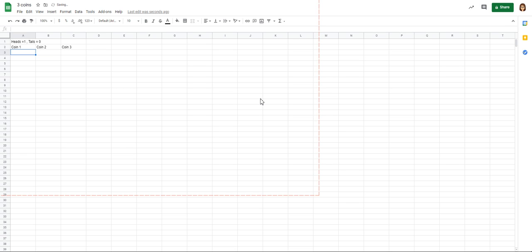Now, how do I simulate tossing a coin? So tossing a coin is random. So what we're going to do is we're going to use a function in Google Sheets called Randbetween. And Randbetween is going to choose a number between 2 numbers that I give it. So because I only want zeros and ones for heads and tails, I will choose a number between 0 and 1. And that's how I show it. And look, it chose a 0 randomly.